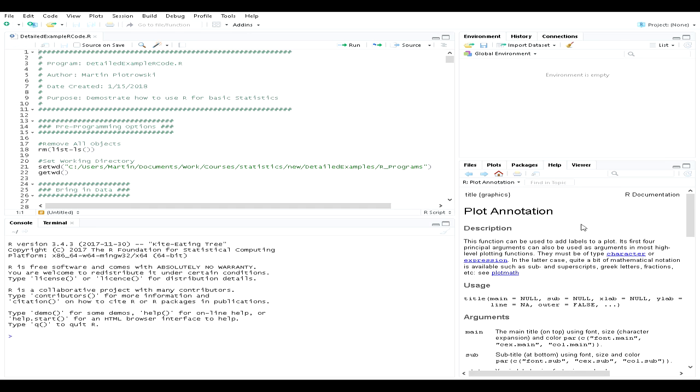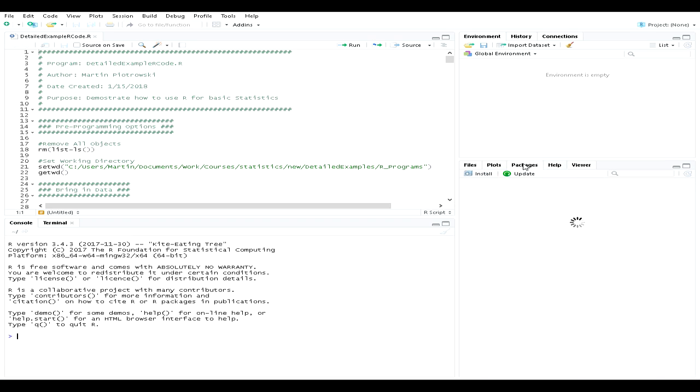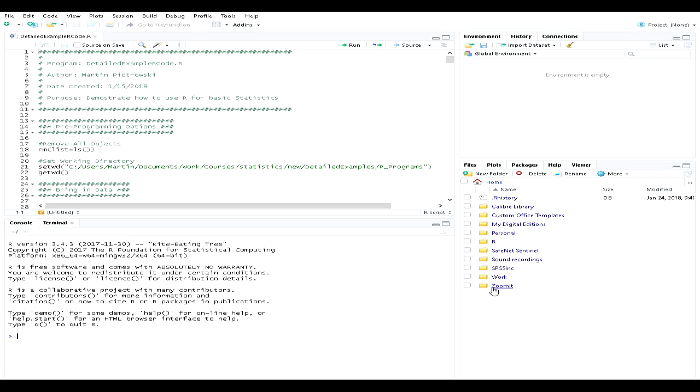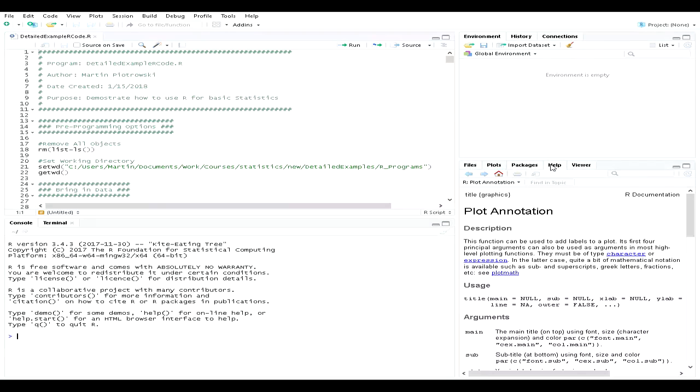And then we have another window here that shows help files, any packages that we may install, any plots that we make. It shows us our file directory system. It shows us our viewer. So anything that we run in the process of our R session will be shown here or here or here. Okay, so let's look at the script that I've written.